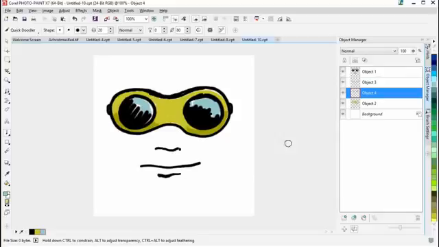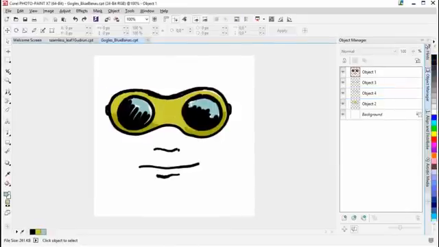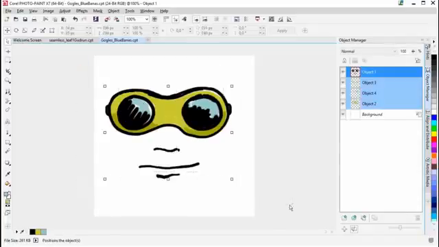So let's see this as our first design, and so now what we have to do, as I said, is save this to become a pattern. What we have to do before anything like that is select all the objects in the object manager. The background can still be unselected, but we have these four, and now we have to use the Align and Distribute docker feature.